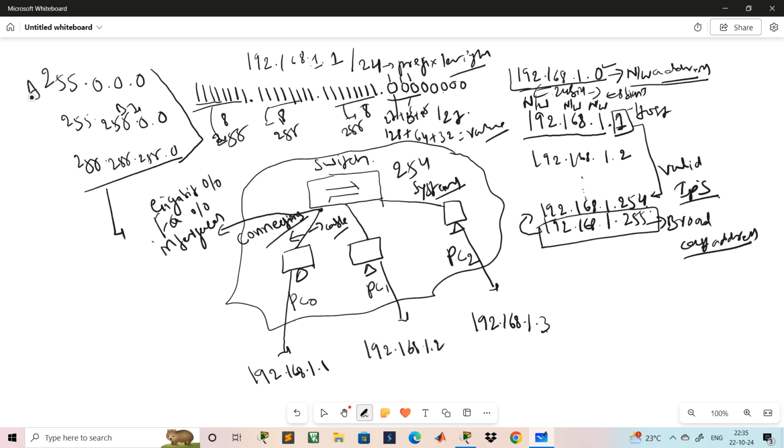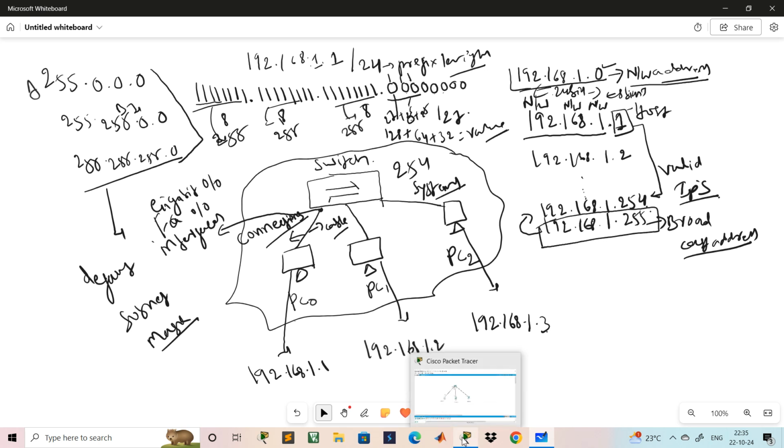These are called the default subnet masks. You should know them. Slowly we'll see the meaning and significance of the subnet mask and why it's needed. So this is about the subnet mask generated here.